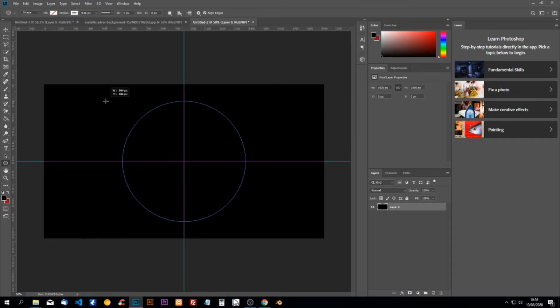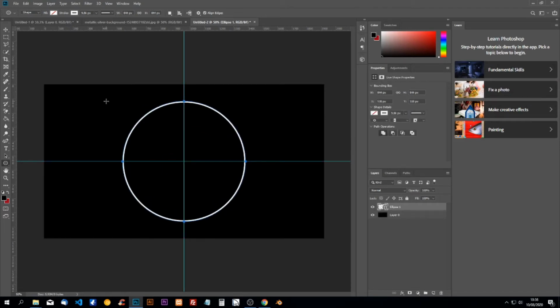So we're going to create a circle like 844. That's good. We're going to increase the stroke and we're going to make it 30 pixels.